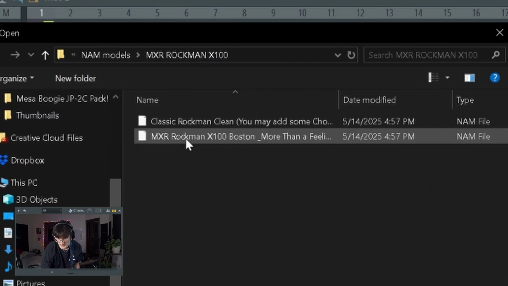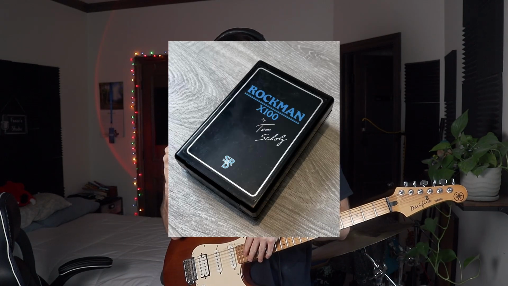Alright, so this one is the MXR Rockman plugin or something. The Rockman piece of gear is supposed to be like a headphone amp. The only reason I even really know about it is because McGee has a song called Rockman. But I guess it's a headphone amp that has like a chorus and some distortion on it.